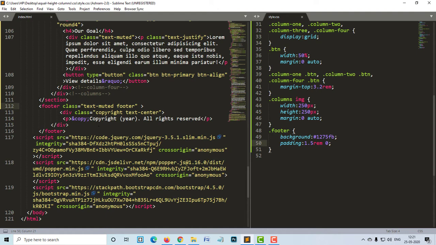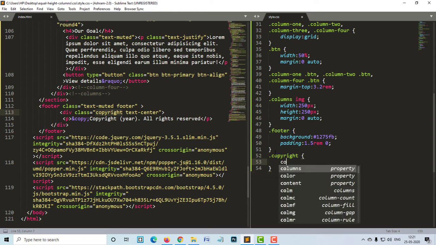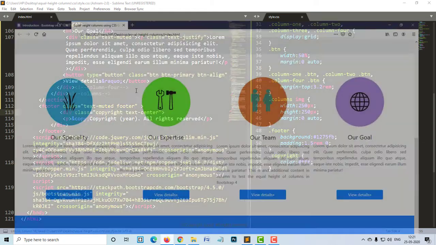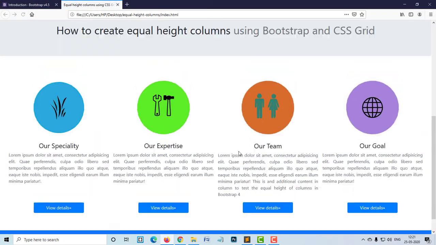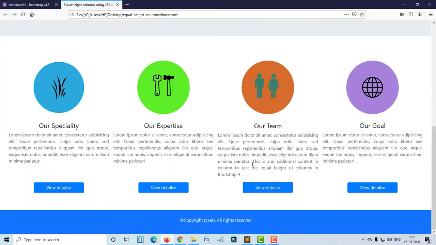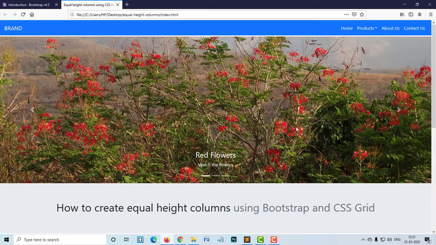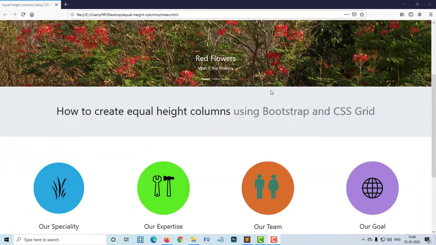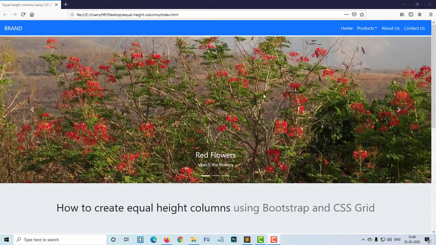So let's target the text. For that, we use this class of copyright. And here we say color would be white. Save it and refresh. Here we are. So this is how you can align the 4 columns using CSS Grid. Next, we will see how this page will look in the different viewports.